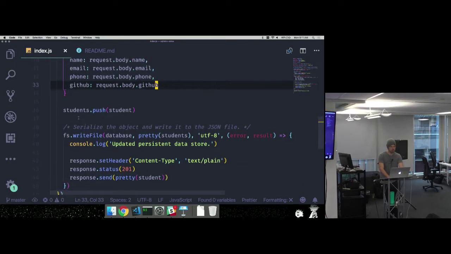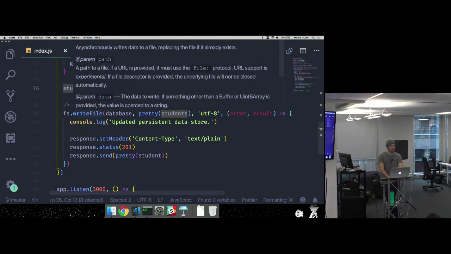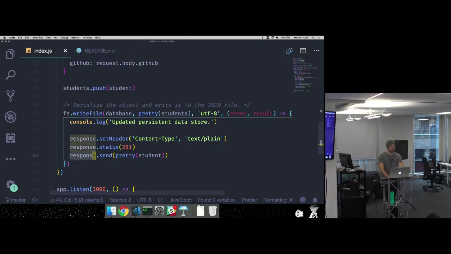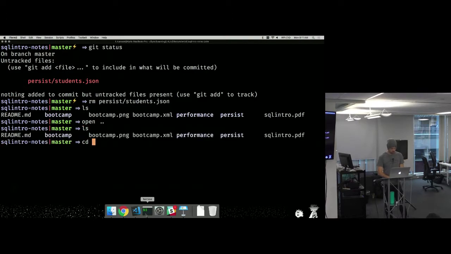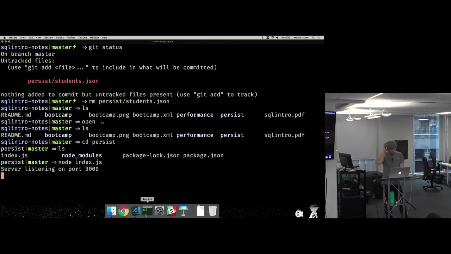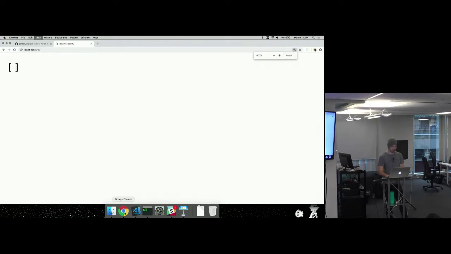Name, email, phone, etc. We push that onto the array, and then we write that file, and then we serve the response. So we do not serve the response until that file has been written back to the server. Okay. So if we run this, and I go to my site, localhost 3000, we can see here, empty array of data.